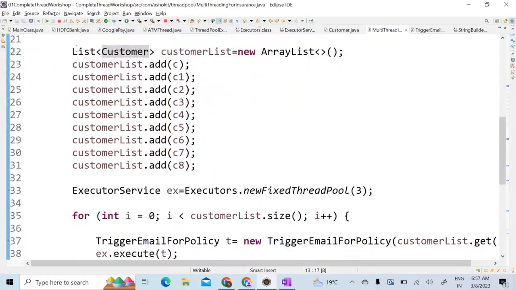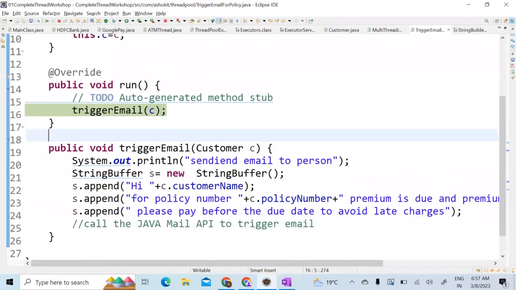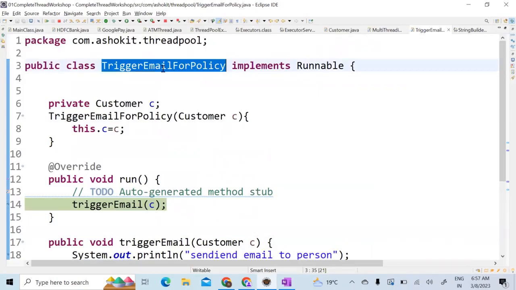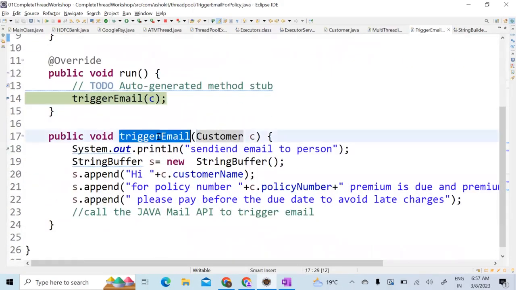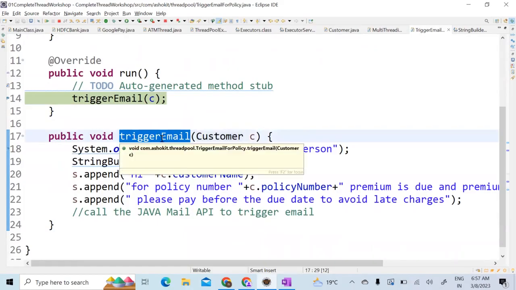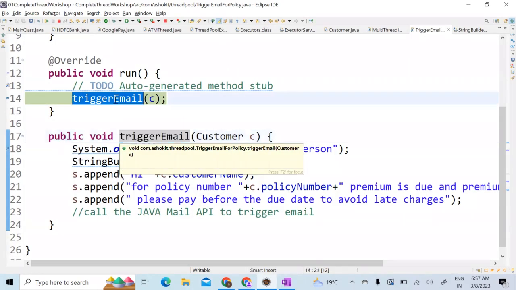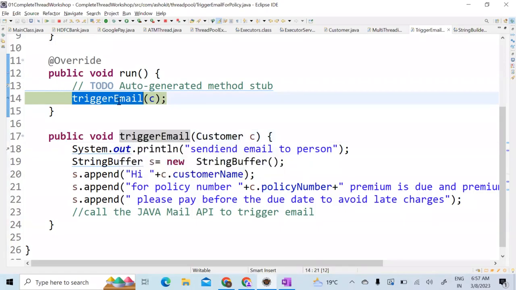Now, instead of keeping the class name as trigger email for policy, you will keep some other class name, which makes sense for your project. And whatever the object, employee or customer, you will take here. And then instead of triggering an email, you will change this method name and write your functionality. And then copy that call, copy that method from the run method. Am I right? Same thing. Now the same scenario can be used for any program multi-threading.